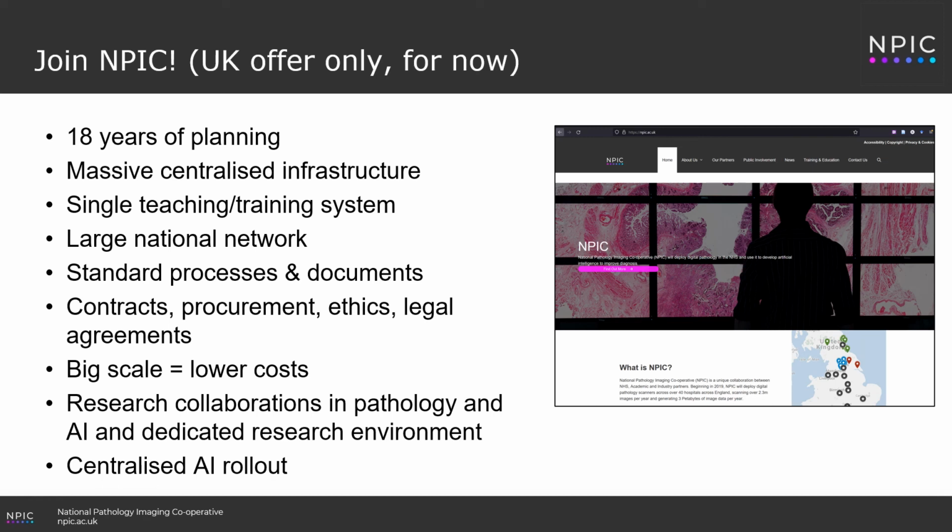We've spent 18 years planning this program and have got significant funding to build a massive centralized infrastructure, providing a single digital pathology system, a single teaching and training system, and allowing you access to a large national network. NPIC provides shared processes and documents, including contracts, procurement advice, ethics and legal agreements. And because of our world-leading scale, the costs are lower.